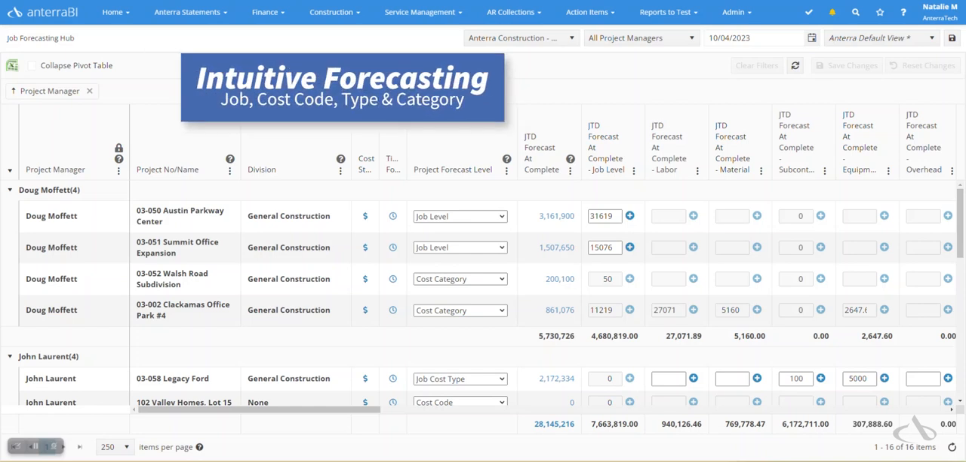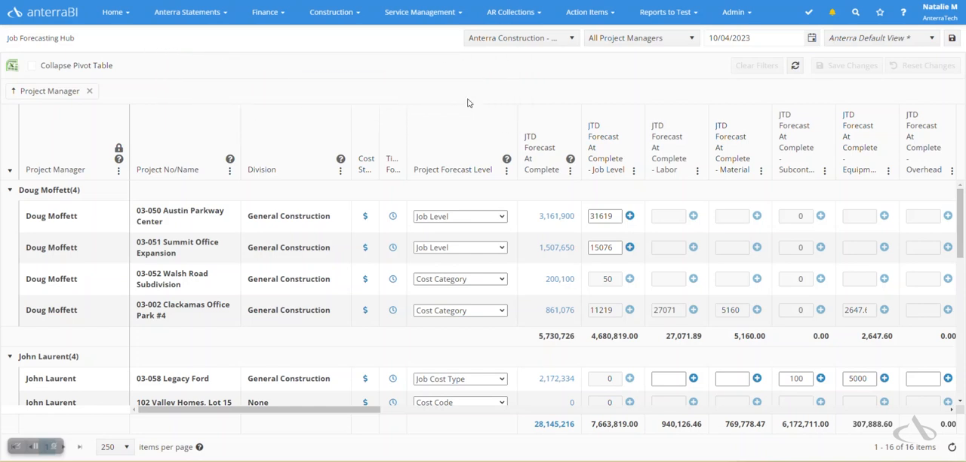The Anterra Platform features an intuitive forecasting interface called the Job Forecasting Hub. Just like with all other aspects of Anterra, our security, called data trimming, allows you to set up project managers so that they can only see their own projects in all interfaces.